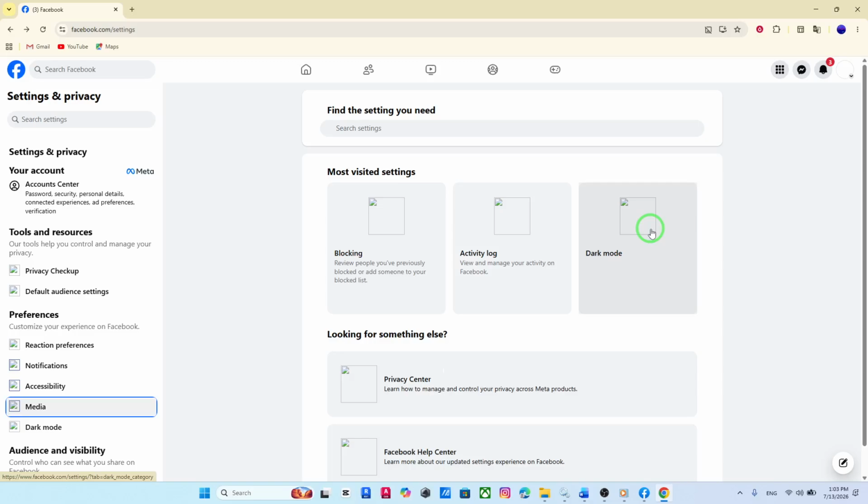If you found this helpful, make sure to keep exploring your settings because Facebook updates features regularly and there's always something new to discover.